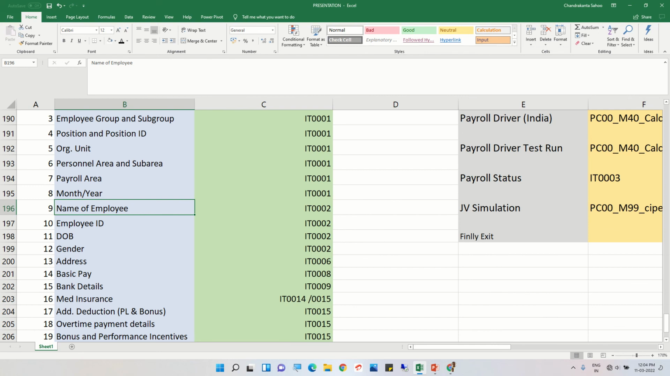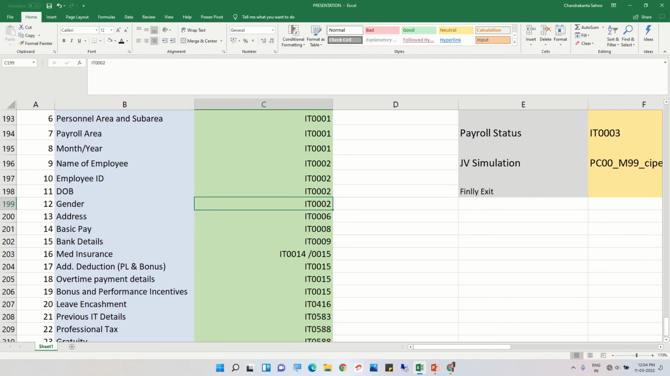Employee ID is also the same, and date of birth in 0002, then gender. This is also important for payroll, because people belonging to certain genders are privileged to get certain benefits. Then address, basic pay, and bank details. Basic pay is important because the different components of salary are linked with basic pay. This is stored in 0008.